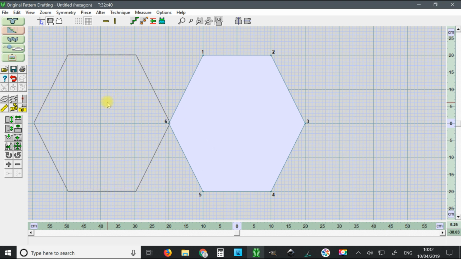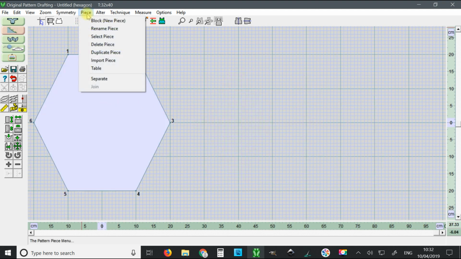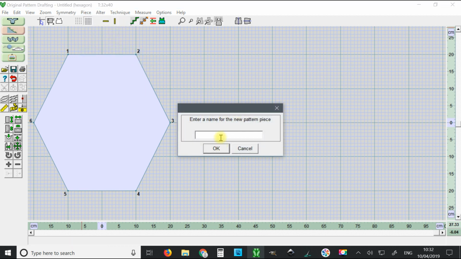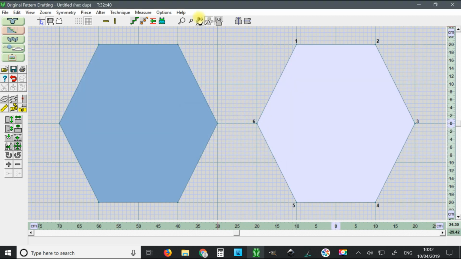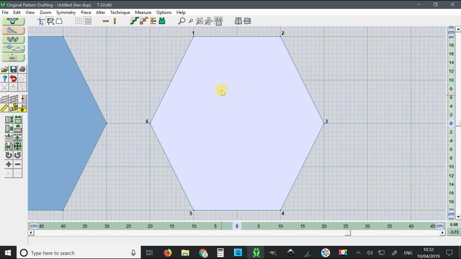I'll move this to the side. I'll duplicate this piece, so I'll go to piece, duplicate, and I'll just name this hex dupe and then click OK. So here we have the hex dupe, and I'll need to edit it.